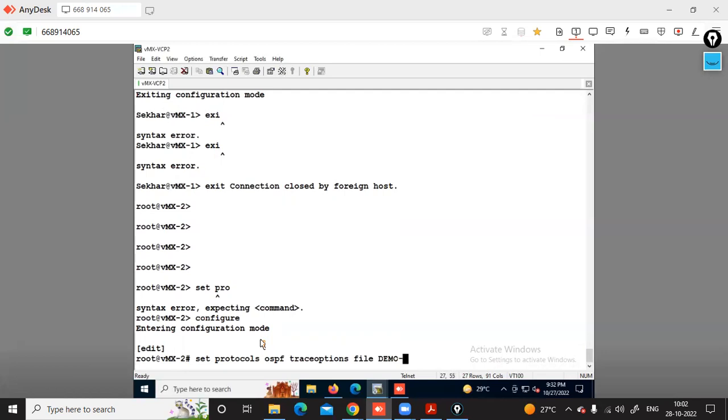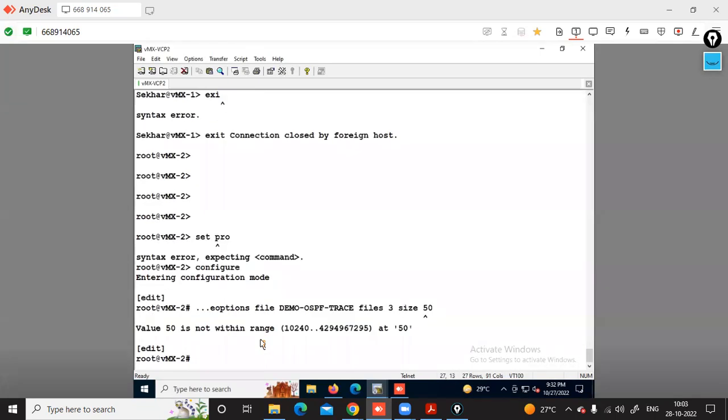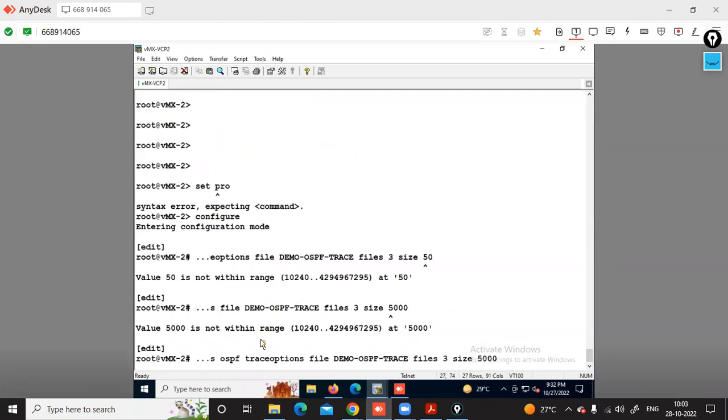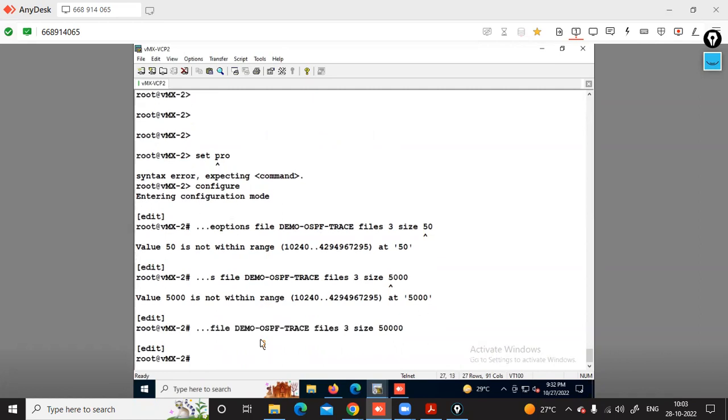Demo OSPF press. And I'll say number of files, only 3. And size of each file. I want to see that file creation, right? I can make it a little less. So let's say 50 KB. Okay. Okay.